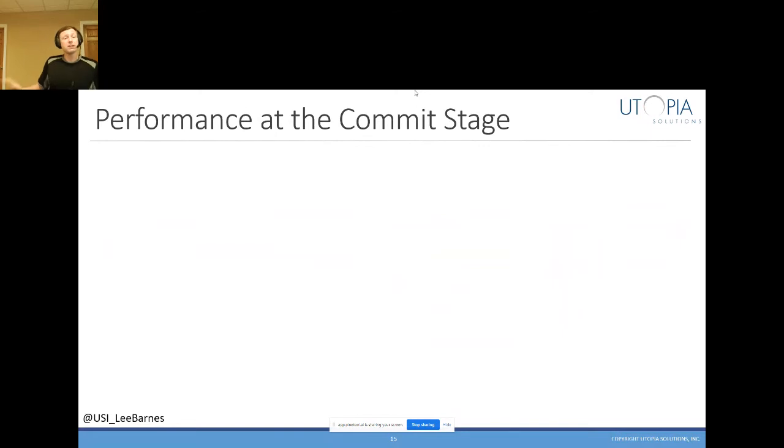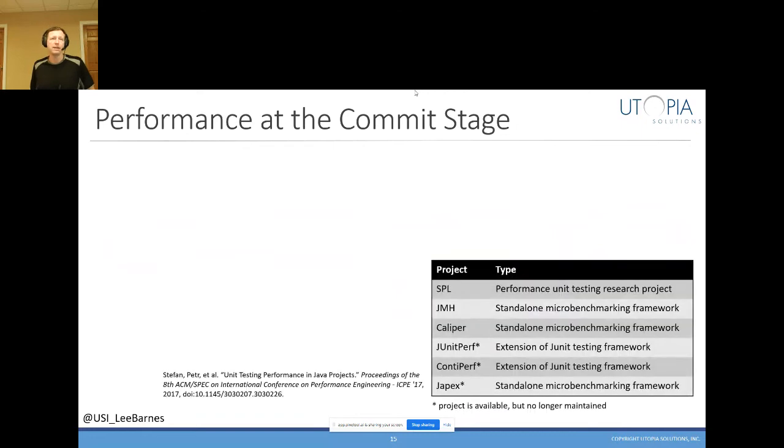So let's start at the beginning of our pipeline and see what we can learn about performance at the commit stage. I'm talking about unit level performance testing. And yes, there are some organizations that are doing that. There are even some tools and libraries that are purpose built to help you do this. One of the more popular frameworks is JMH, but popular is a relative term here.